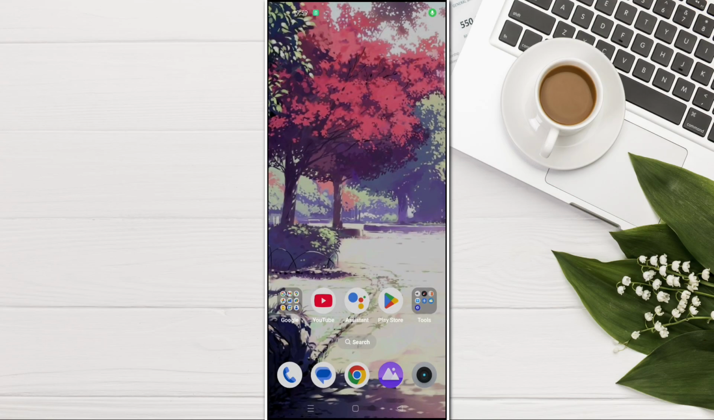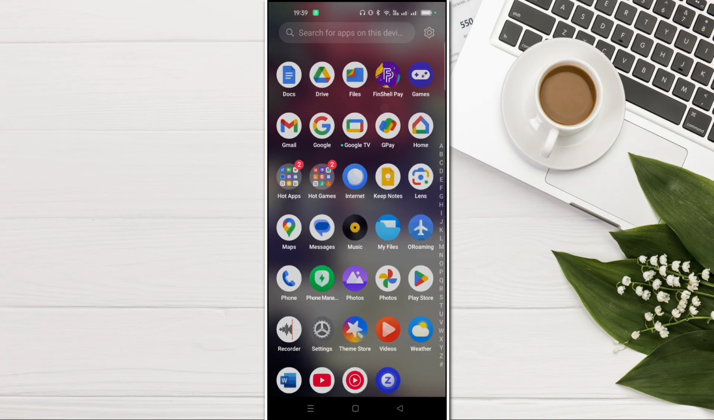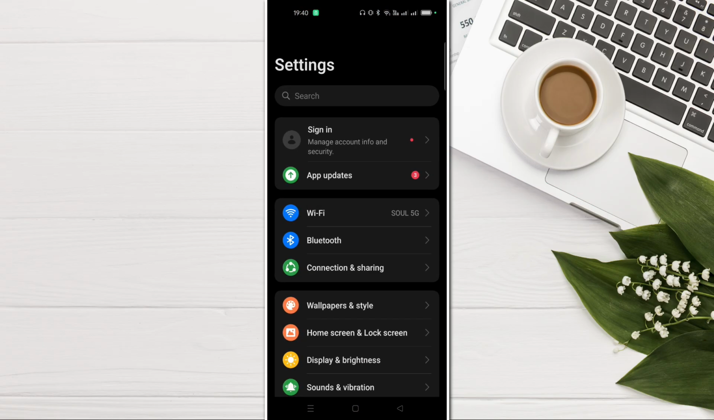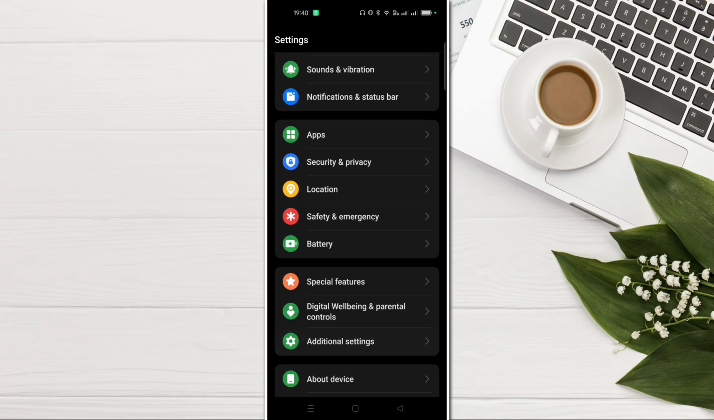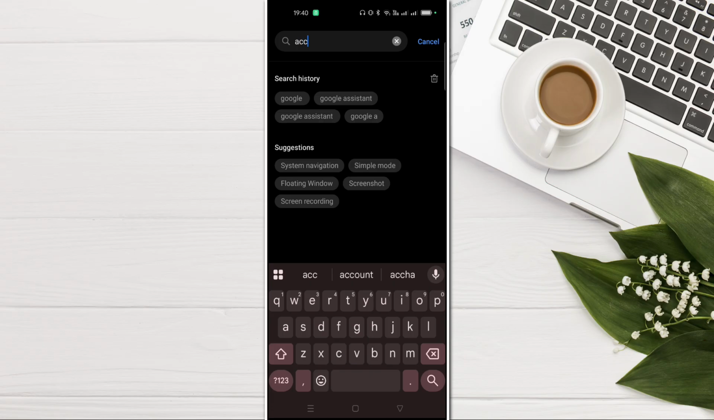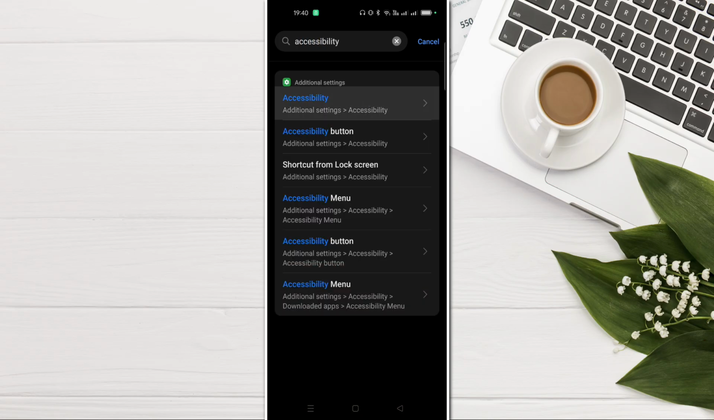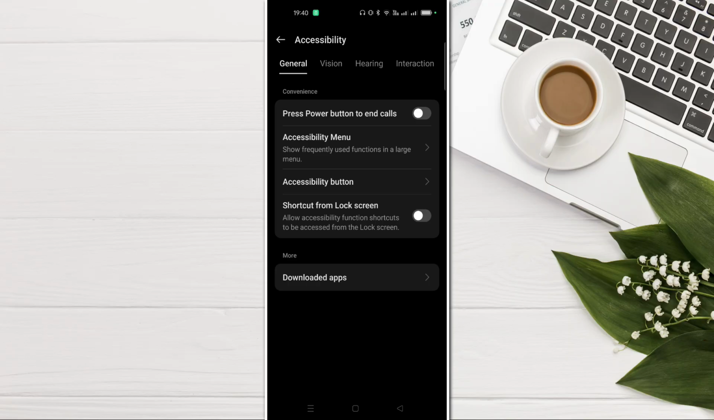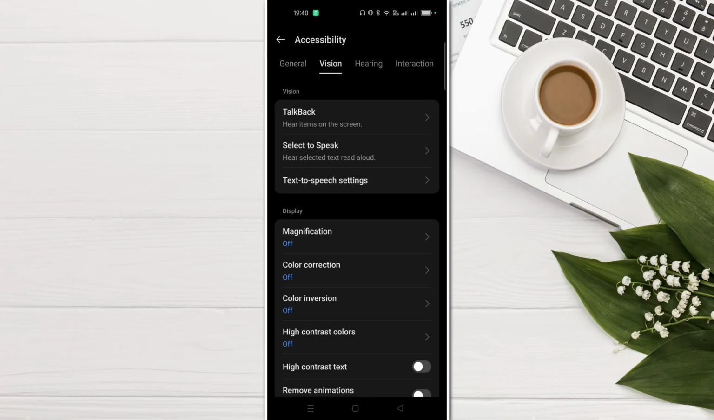So to enable text to speech in your Android smartphone, first of all go to the settings. Here go to the additional settings, or you can go to the search bar and search for accessibility. Here you can see, go to accessibility. Here you can see an option of vision. Click on the vision option.